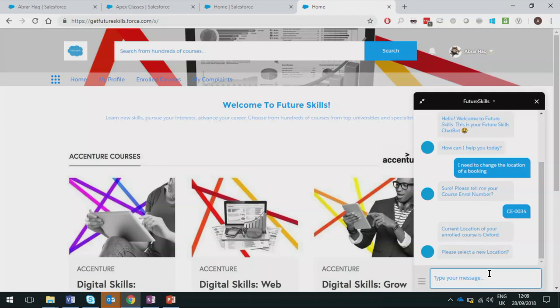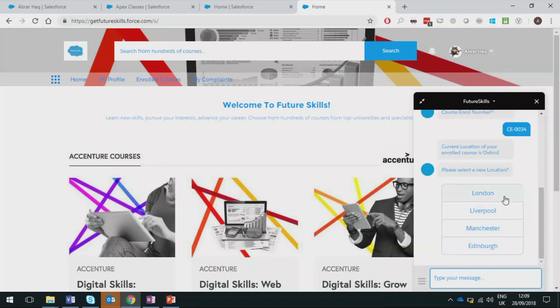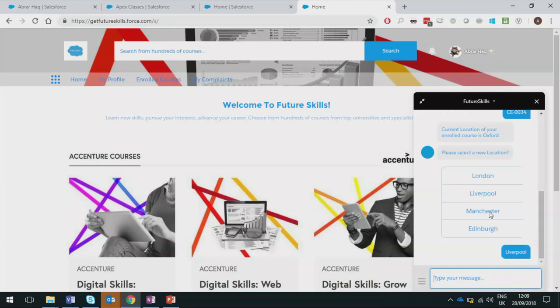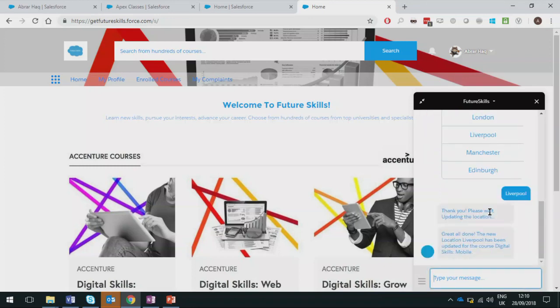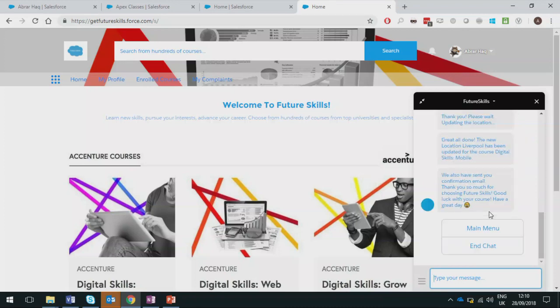It's going to have fed back to me that it already understands that my course is in Oxford. So it's taken some information from a record in Salesforce and merged it into that dialogue. I'm going to select now Liverpool, because I have some family in Liverpool. So I'm quite happy to take a course there. And then it feeds back to me all the information that it has, and that it can say, actually, now my course has been changed.